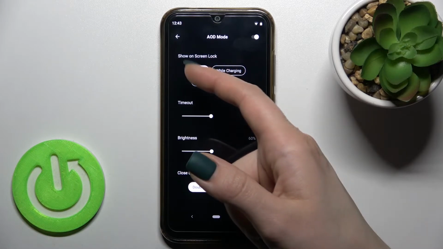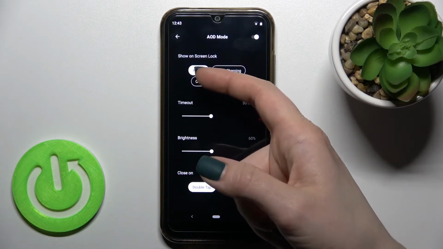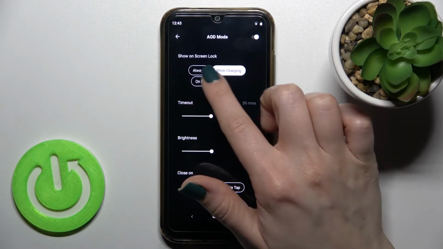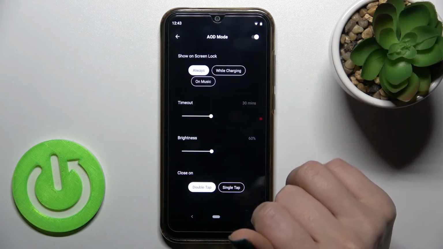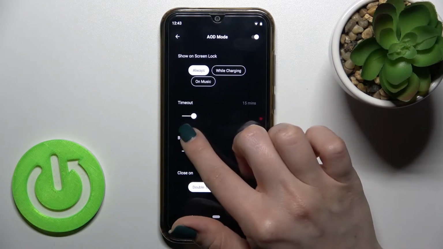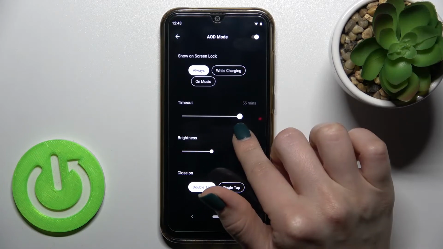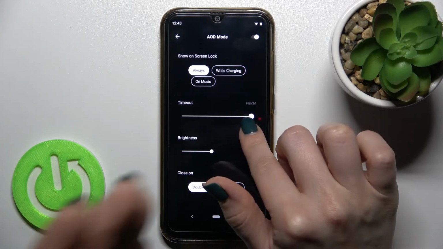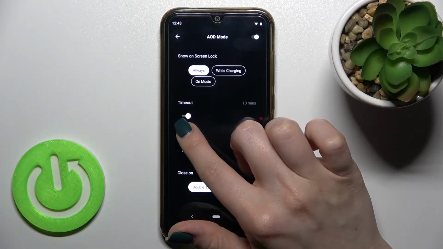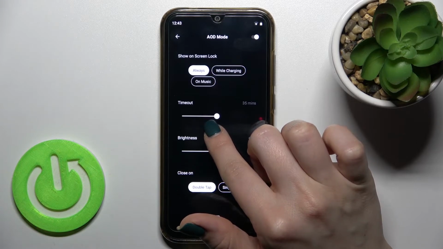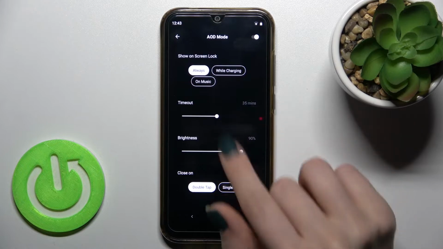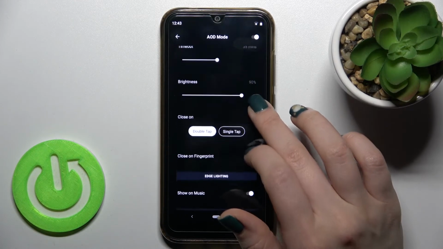Just here, as you can see, we can switch to show on our screen lock always, while charging, or just when you play the music. Also we can change here the timeout of our AOD mode. For example, we can set it to never turn off, or also just in 10 minutes after you unlock your device. Also, like in brightness, for example, we'll make it 90%.